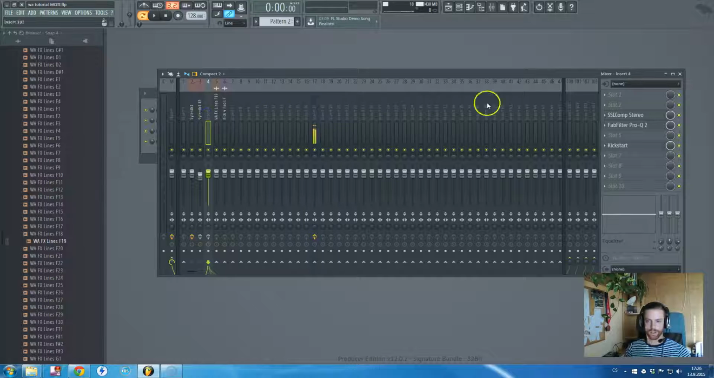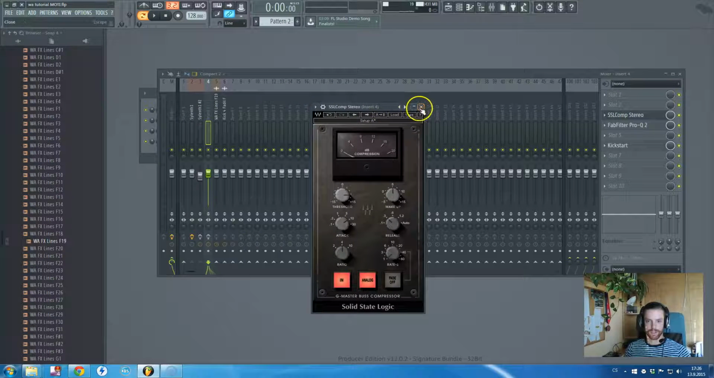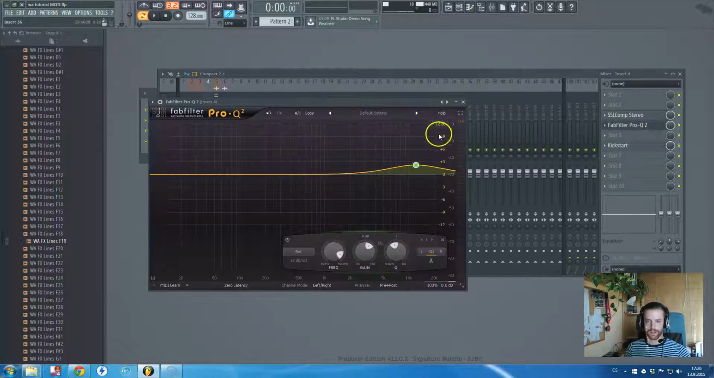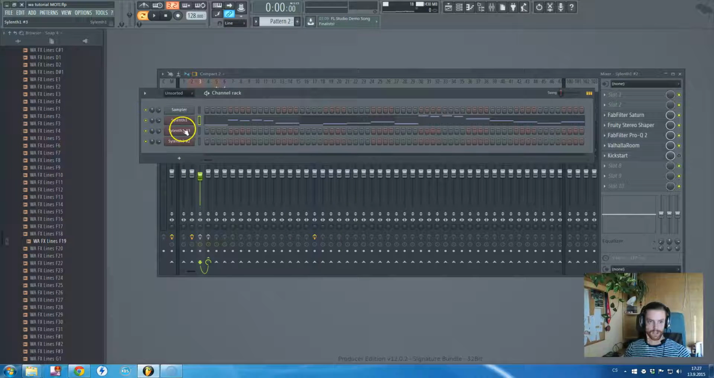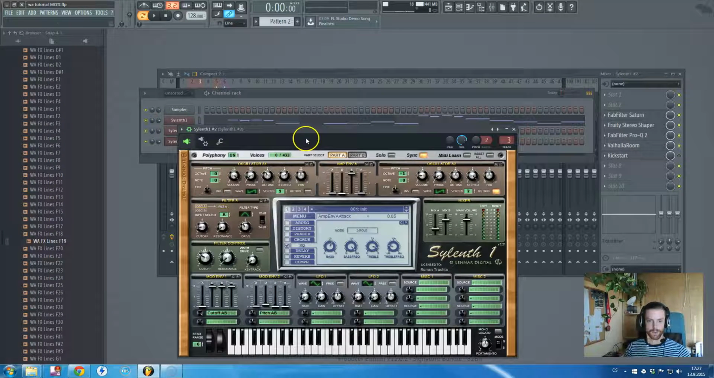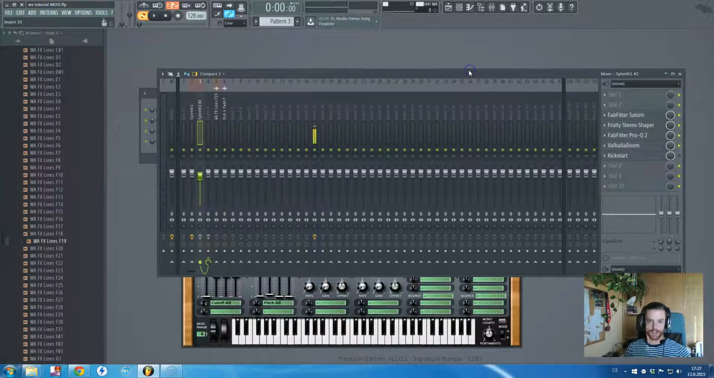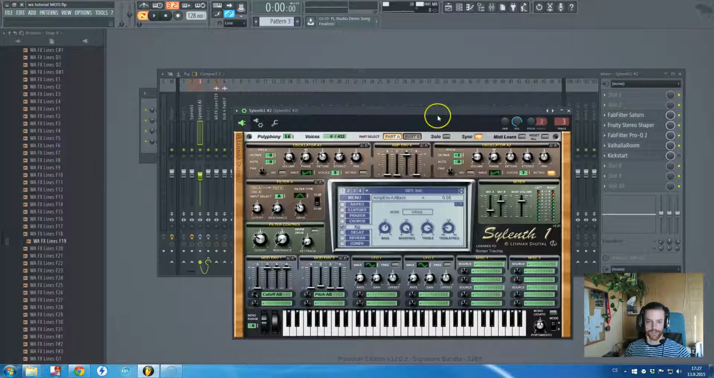I then routed it to the group channel, and I just use this SSL compressor to glue it with the second synth, and just slightly edit some high frequencies and the kickstart. So yeah, let's take a look at the second synth. It is this one, and this one sounds just like a regular nowadays big room detuned type of saw.